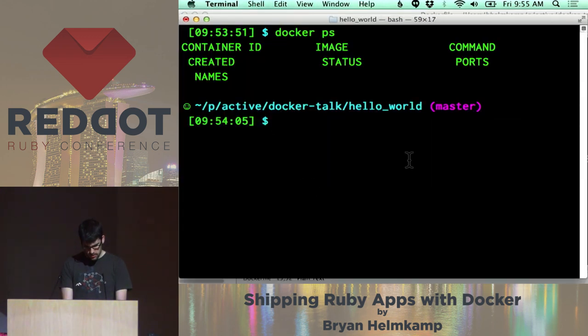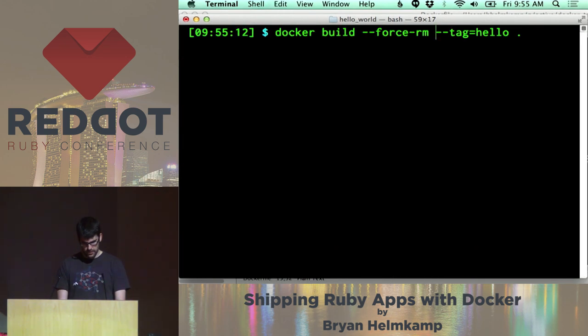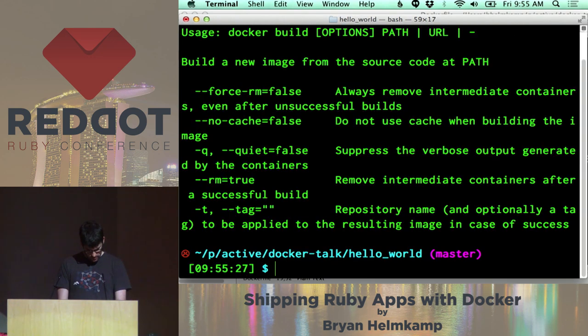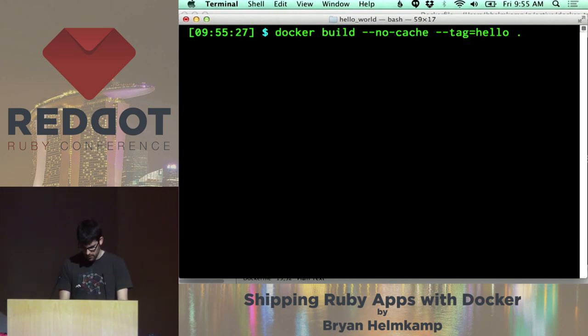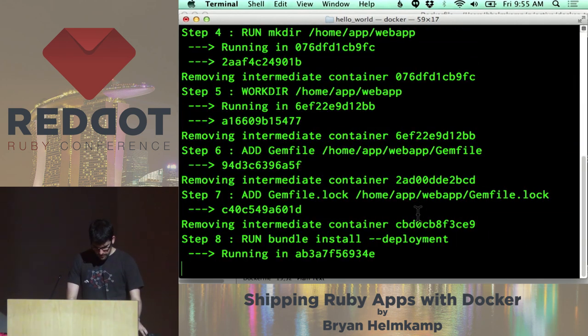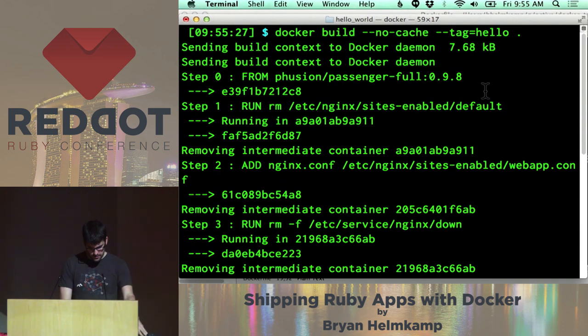So let's start with a docker build. What I'm going to do is this force-rm, and I am going to have it not use the Docker cache. You can actually see what this looks like if it's going cold. So here we go. Cool, so it's running the bundle install, but I'm just going to scroll back up to the beginning.